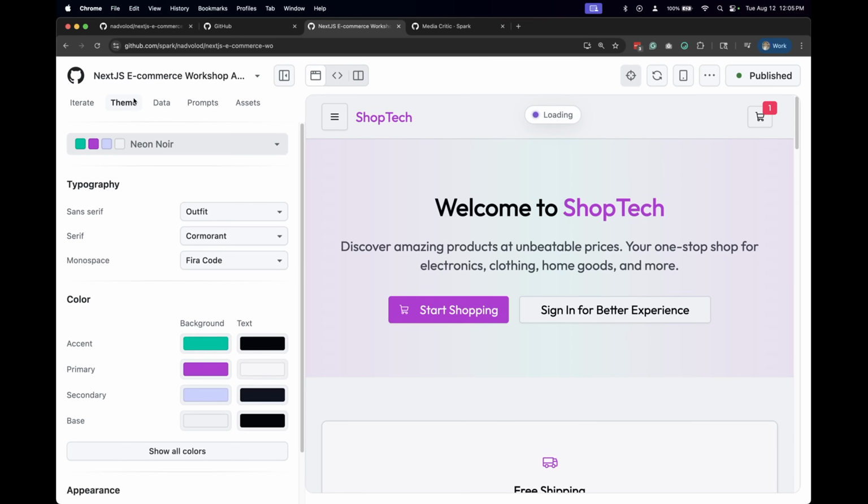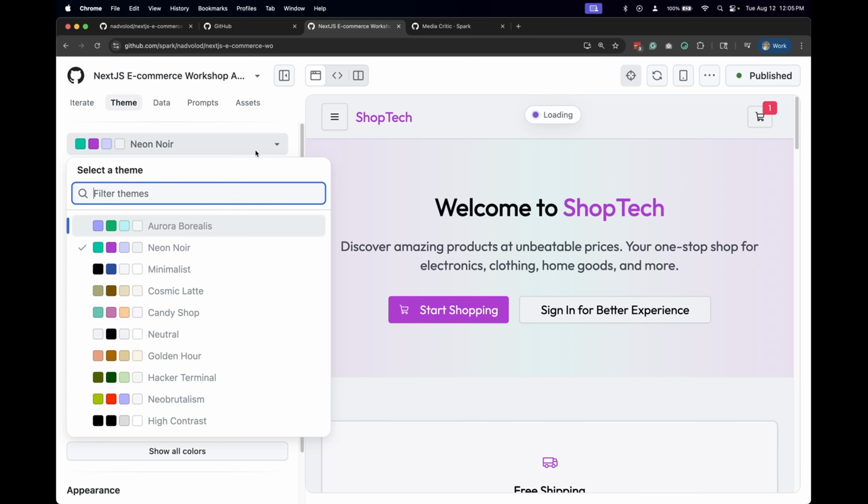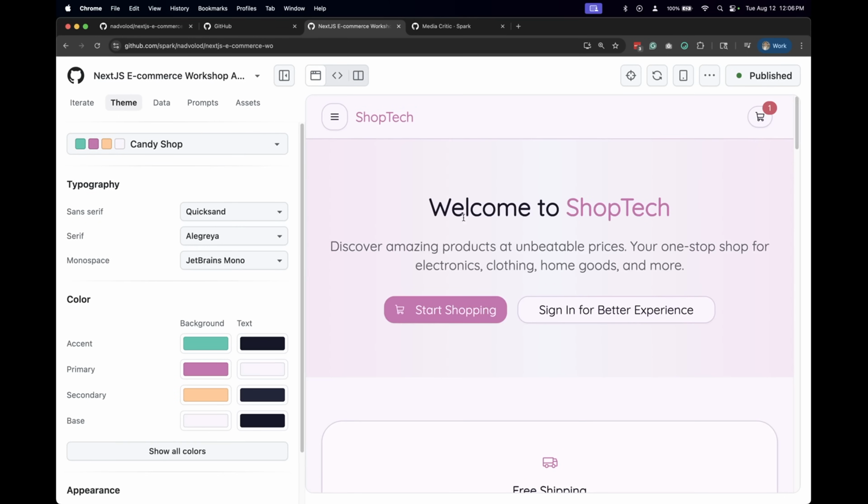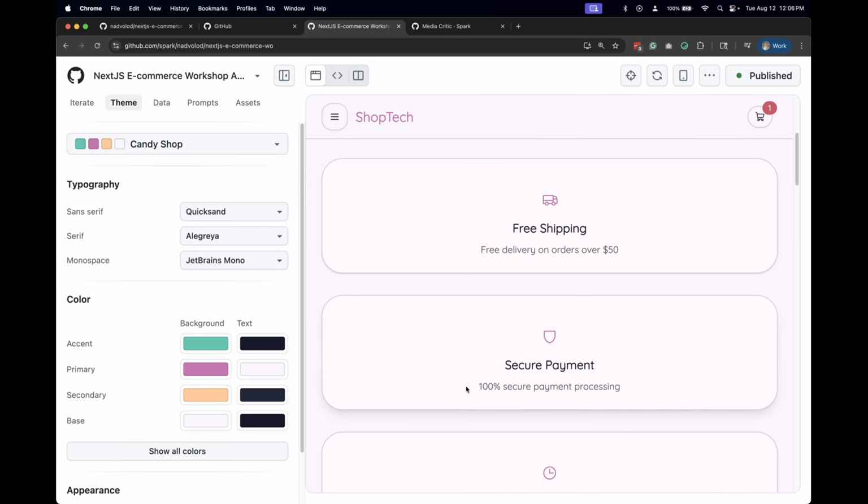What you didn't see here, there's a theme tab that allows you to change your theme. This is actually a very cool feature of GitHub Spark that makes it extremely easy to change the theme of your application. So for example, I'm currently in this neon noir, which I actually really like. But if we wanted to come here and become a candy shop theme, we can change that as well. And boom, all of a sudden our website is updated and looks really nice and cute.